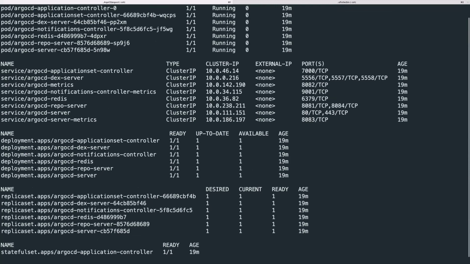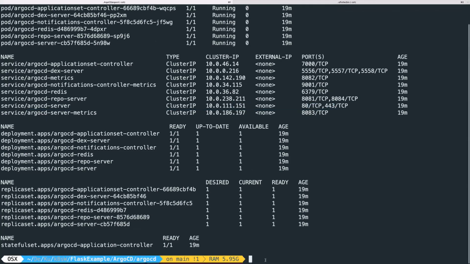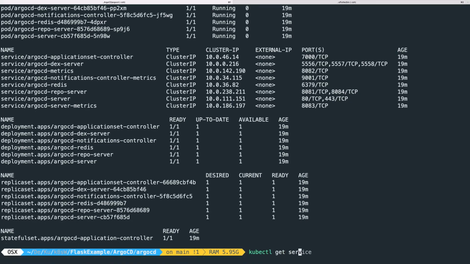So all we need to do is to change the ArgoCD server from cluster IP to, let's say, a load balancer. Okay, so I'm going to say kubectl get service ArgoCD. No, I think we need to patch rather. So we're going to patch.